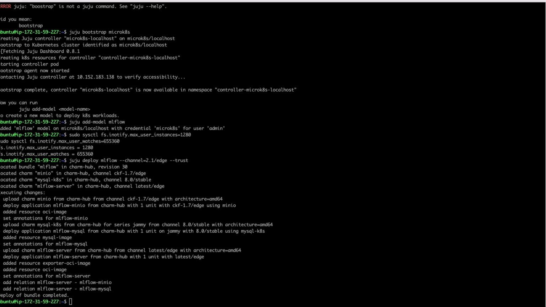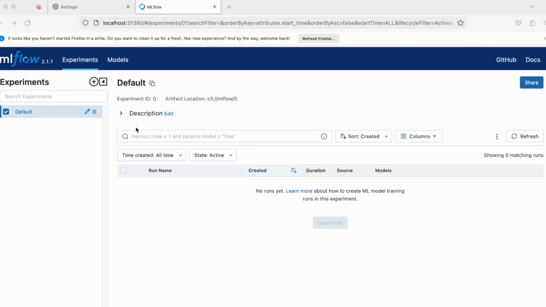Now you can access the UI following the link from the description or the documentation, and there you go. This is the UI. It's very common to the upstream UI of MLflow, so that you're familiar with it, and that's it.